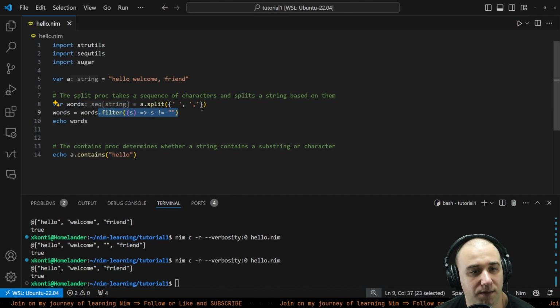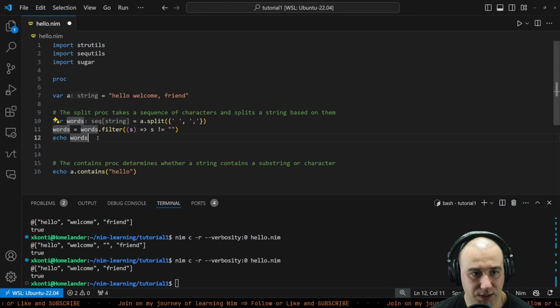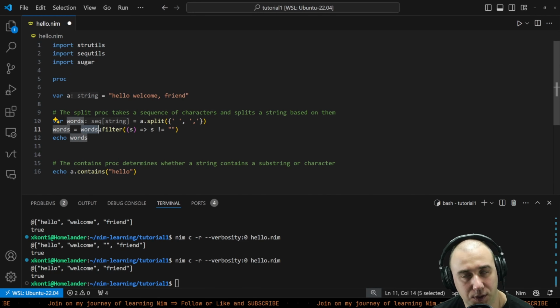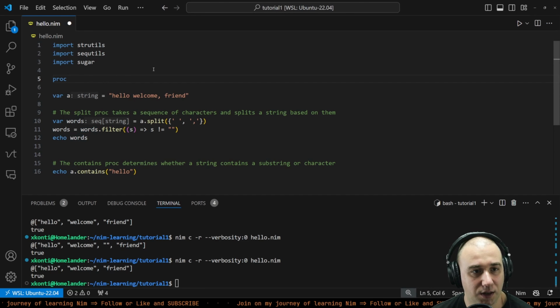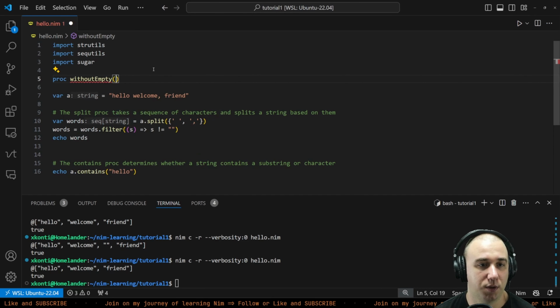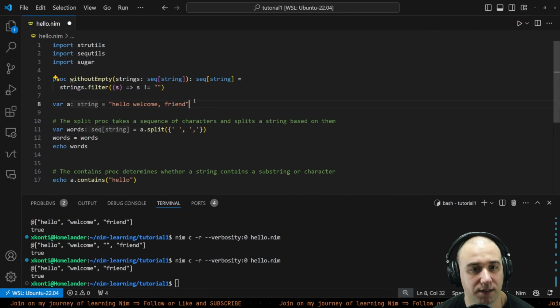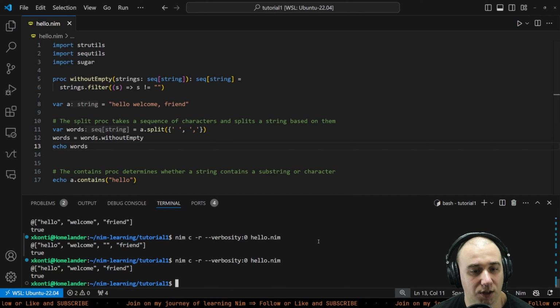I wonder if I can make it into not empty or something. So let's say we want to define a procedure that we can apply on the sequence, say, words without empty or something like that. So the name will be without empty. We'll define that it takes strings, which will be a sequence of string, and it returns a sequence of string. It will be basically strings dot, and we'll just apply the filter here and it just returns that. So here we can just say words dot without empty. Save it and it should work the same.